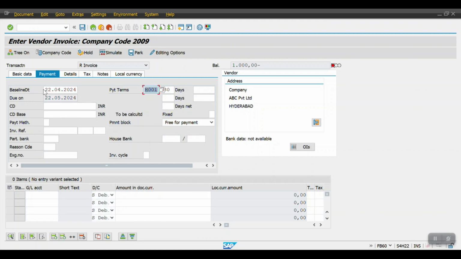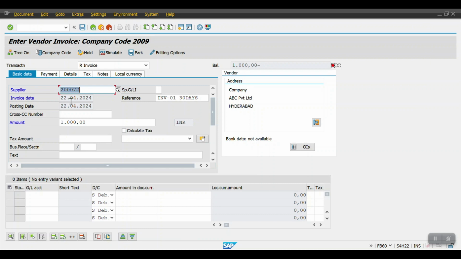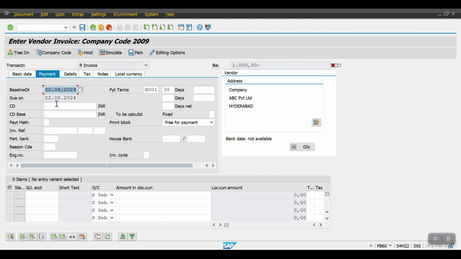This is my baseline date. As per the document date, this is my baseline date. Baseline date means whatever date is mentioned in the document date, which means the invoice date. It will start calculating from this date, and exactly 30 days will be 22/5/2024. So it is due on 22/5/2024.